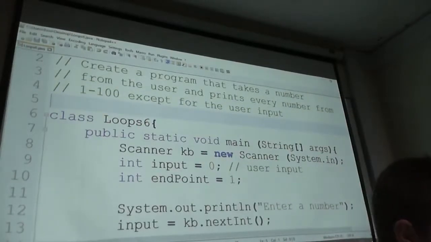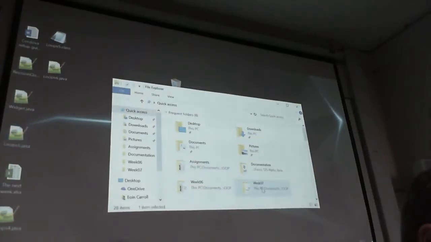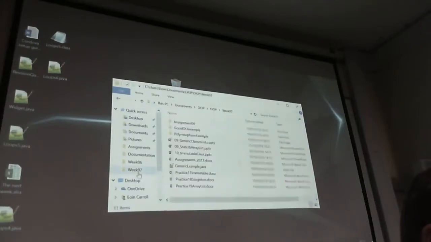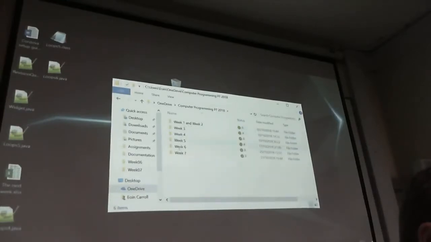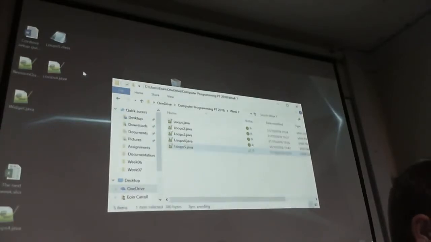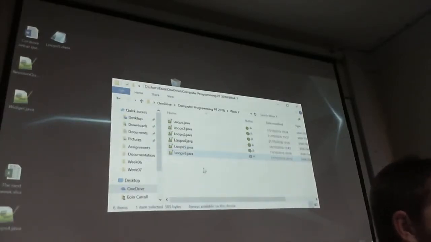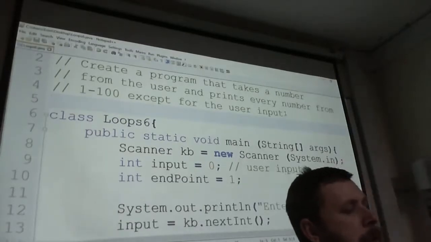Let me quickly just throw the other stuff up onto the OneDrive. Okay, so I'm going to leave loop 6 up there as well, but that's just so that you can have a written version of this example here. But that's what I want you to do.